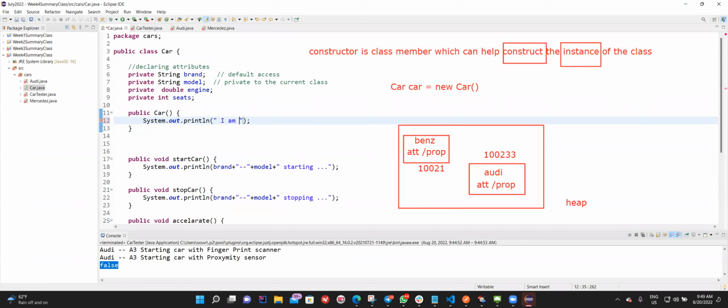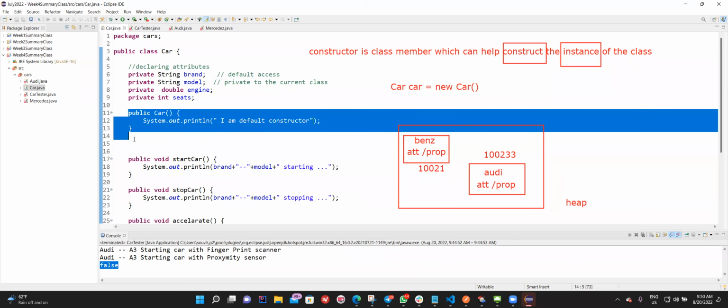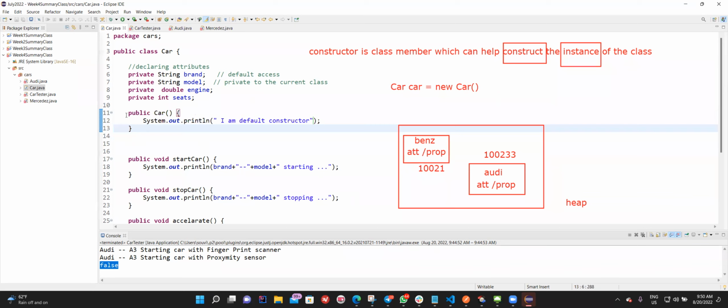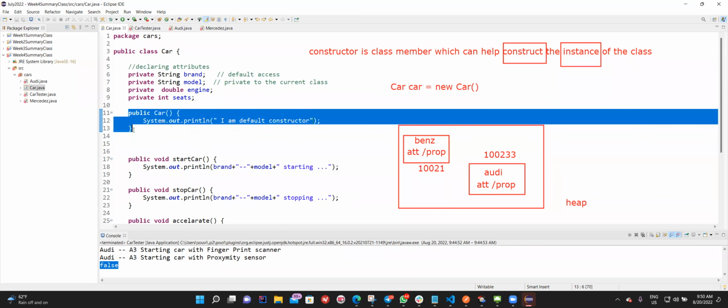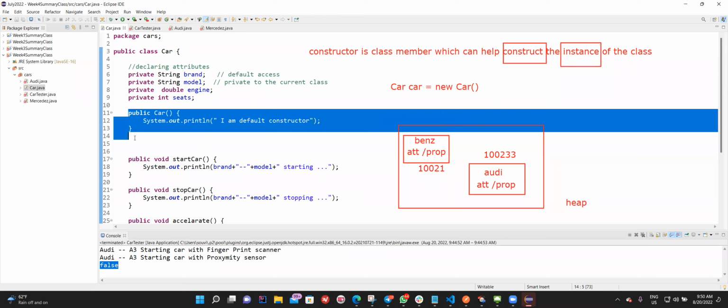I am a default constructor, right? Unknowingly, we were always calling this. It's just that in Java this is hidden by default. Therefore, you didn't know that you were actually constructing the object of the car using a default constructor. You didn't know that.